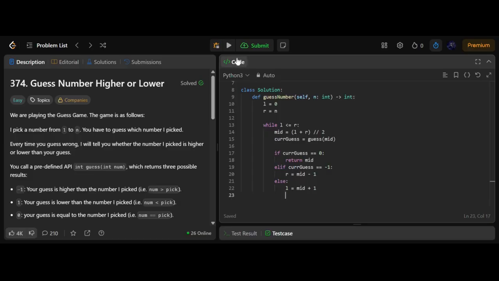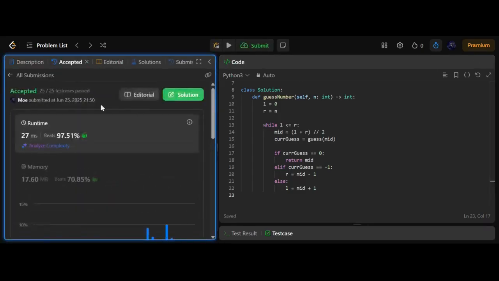And that's all the code that we should need. So let's submit our code. Let's check we pass all test cases. And we do. We pass all 25 test cases.